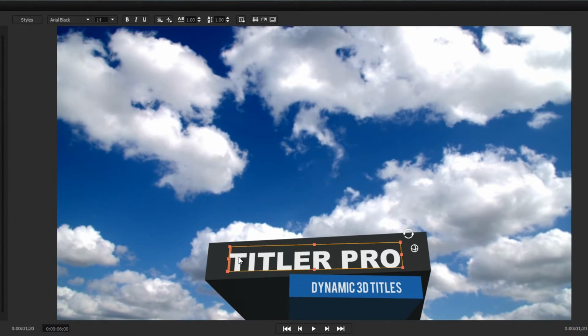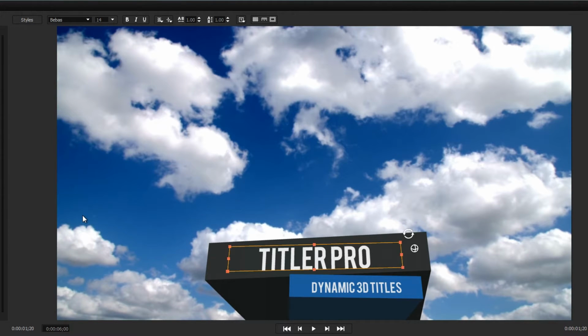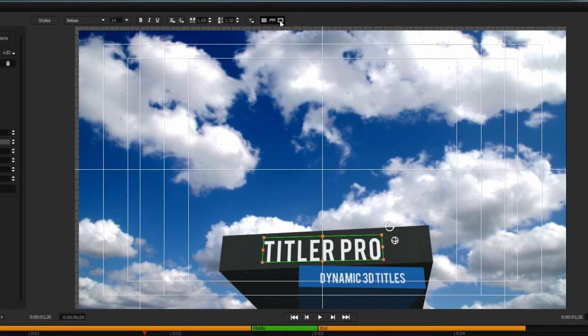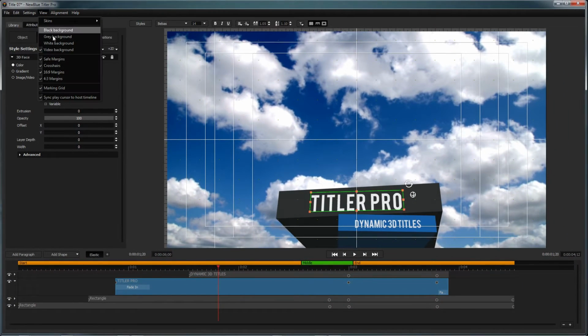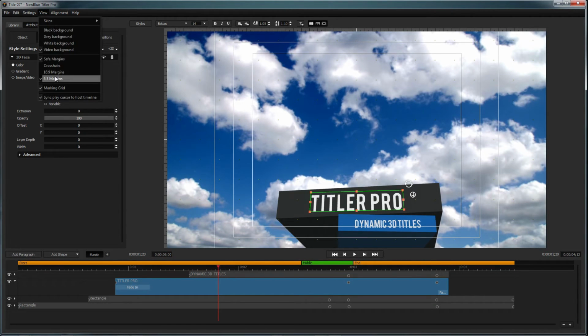Above the workspace are text parameters that range from font, size, alignment, kerning, and leading. There are also options for changing how your text appears within its bounding box, as well as displaying grids, rulers, and safe margins, which can be customized from inside the View dropdown. These features and many more can be accessed using hotkeys.